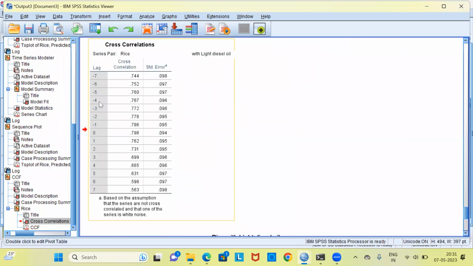You have the lag values. You also have the lead values. What's very interesting here is that the correlation values are quite appreciable. It is 0.798 when the lag is 0. When the lag is -1, it is 0.786. When the lag value is -2, the cross correlation value is 0.778.